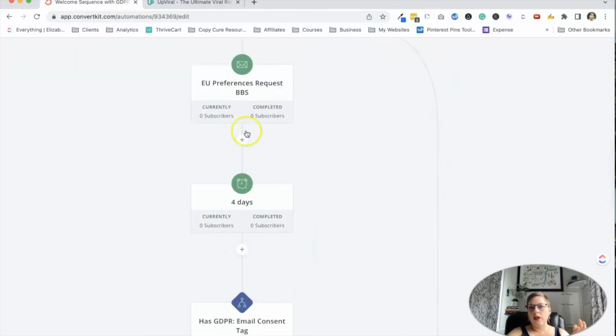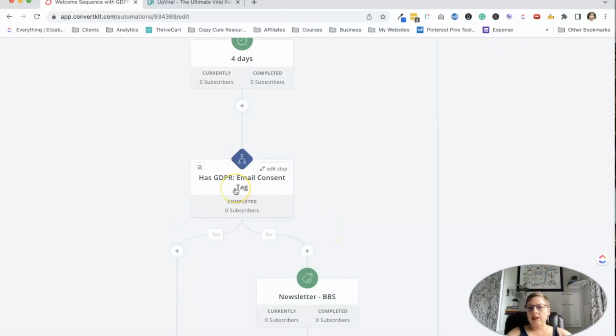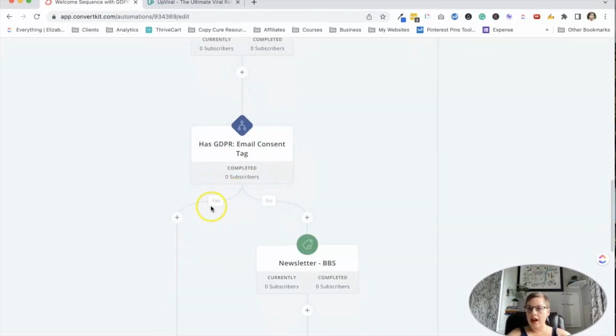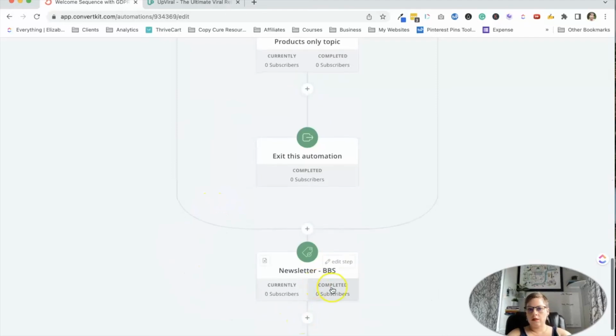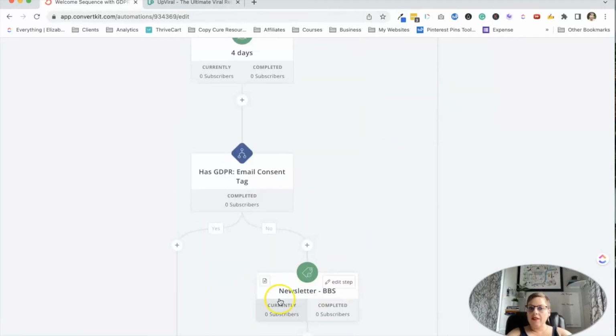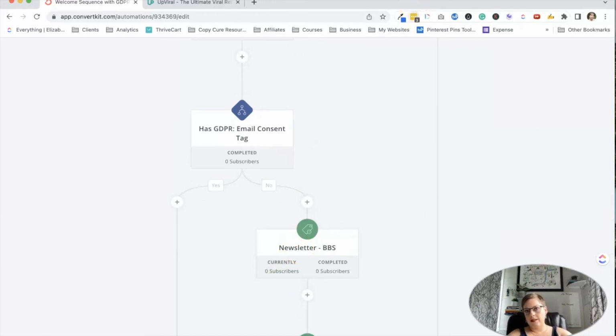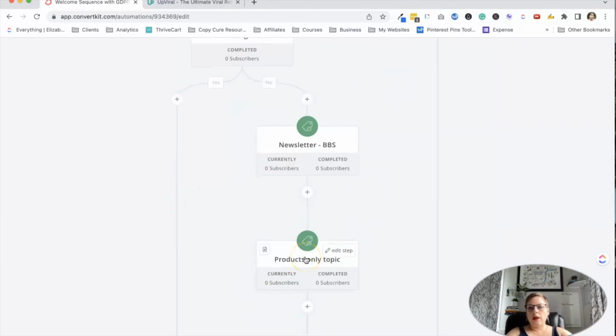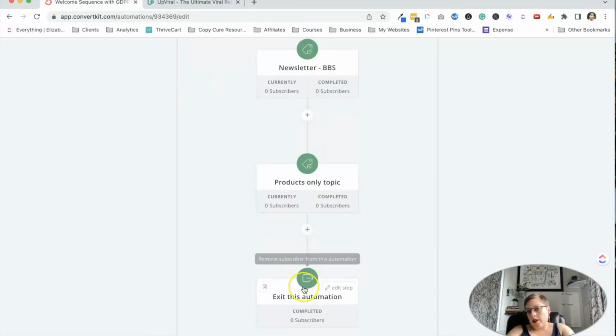Going back here, I have it wait for 4 days, because not everyone reads their email right away. Life happens, right? So I give them 4 days to read this email and take action. And then I ask, have I gotten the consent I need? If I have, then awesome, they are in my newsletter. If I haven't, then I remove the tag at the top, and I add a products only topic. This is a section of my newsletter where they don't want any emails, but they may be customers, in which case I want them to still get emails about product updates whenever I add things to whatever product they purchased. And then they exit the automation.